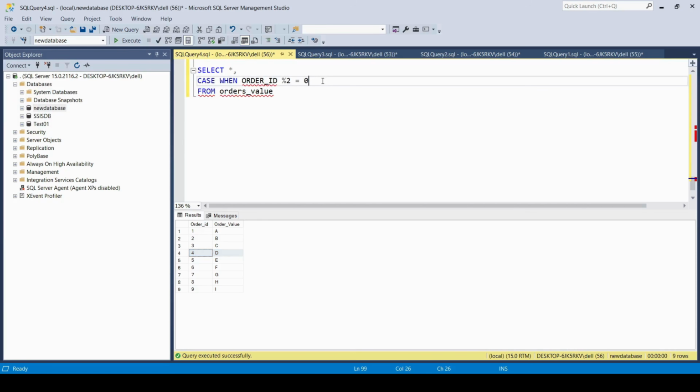Perfect. Then we can pass one condition. If it's even, then what you have to do is use the LAG function. The first attribute is the column name, order ID. We want one value before. Okay, it is a window function. Then we have to pass the condition as OVER (ORDER BY order ID) and alias it as a new column. Okay, we'll execute this query and see the output.